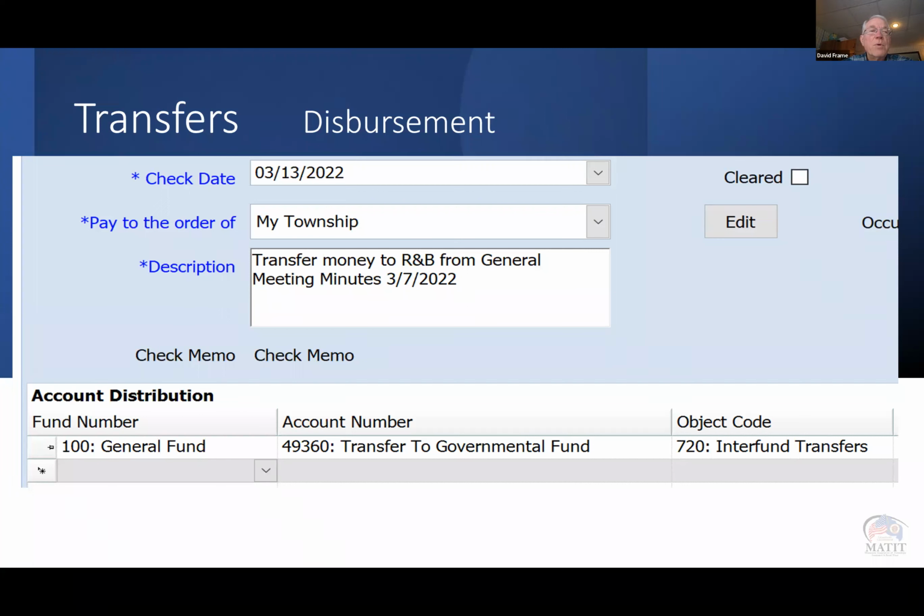Under the account distribution for this disbursement, put in the fund number of the fund the money is leaving, and there's a specific account number to be used and a specific account code for transfers. Transfer to a governmental fund: you're going to transfer it out of the general fund to another governmental fund, account number 49360, and object code 720. The fact that you're using those account numbers does things in CTAS.